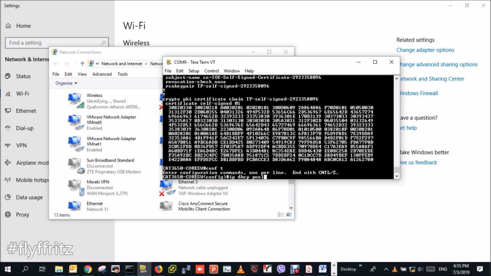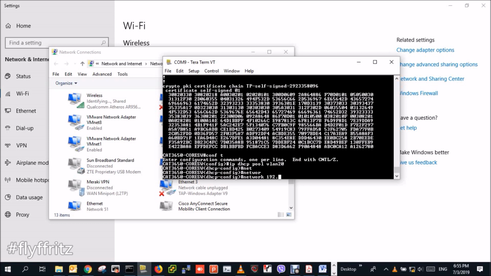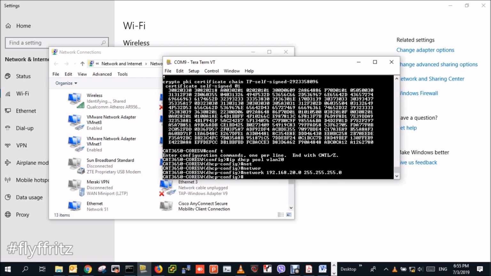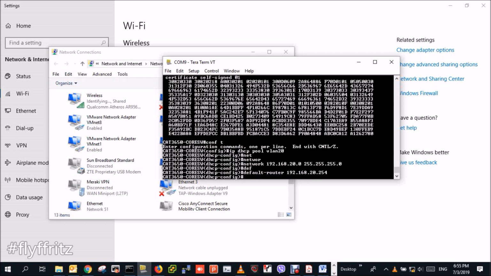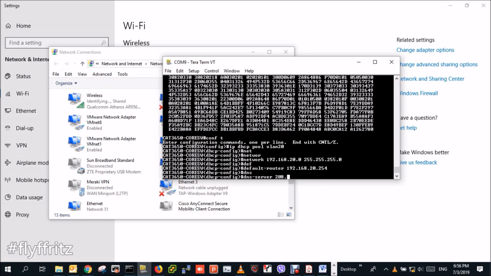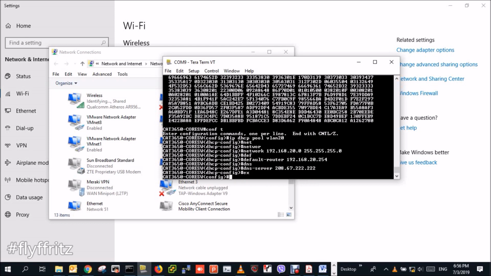DHCP pool VLAN 20, network 192.168.20.0. Default router 192.168.20.254. DNS server 208.67.222.222, Cisco Umbrella. I think we're done here.